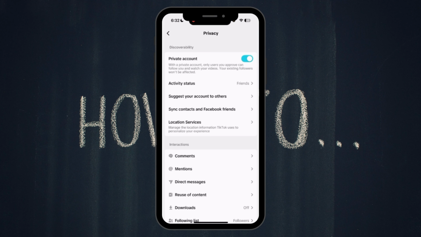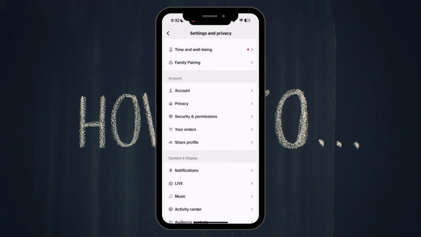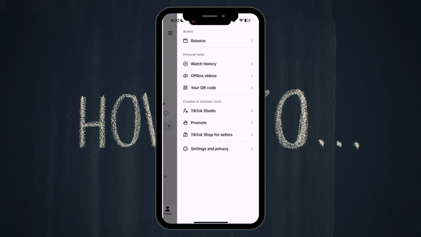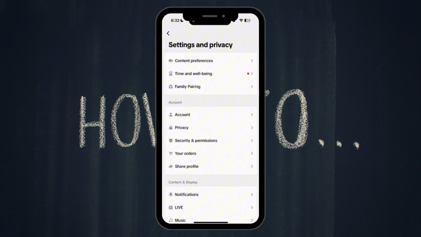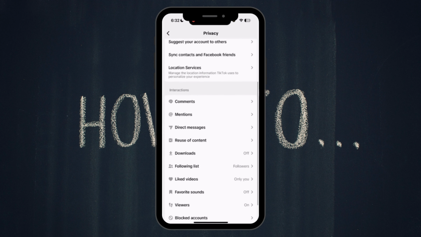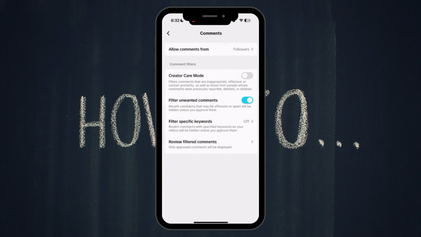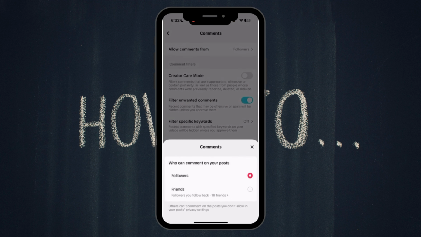Now, method 2 is limit who can interact. So go back to Settings, tap the three lines at the top right, tap on Settings and Privacy, tap on Privacy, scroll down to Interactions, tap on Comments, tap on Allow Comments From, and change it to Friends. Now, this reduces how your content spreads.